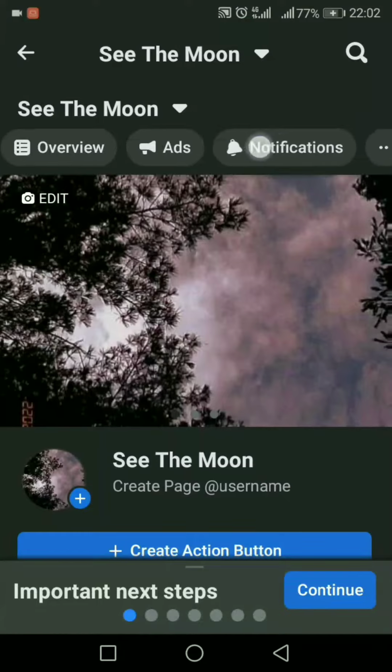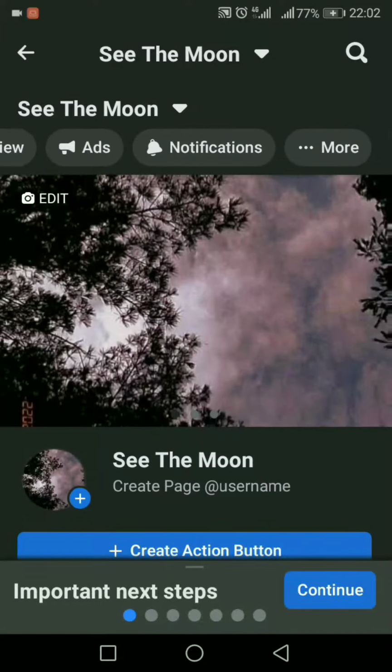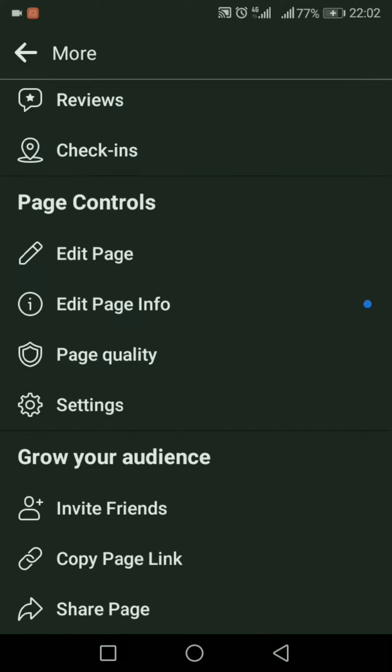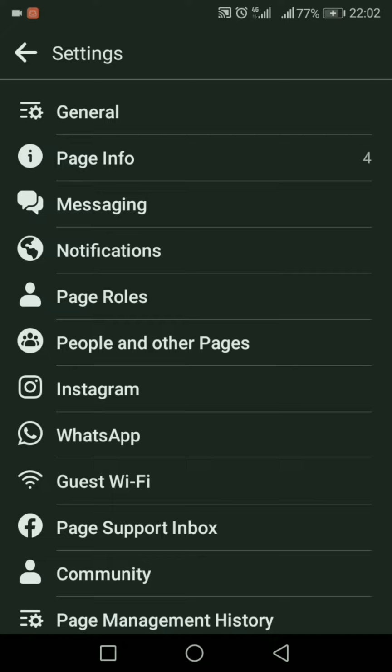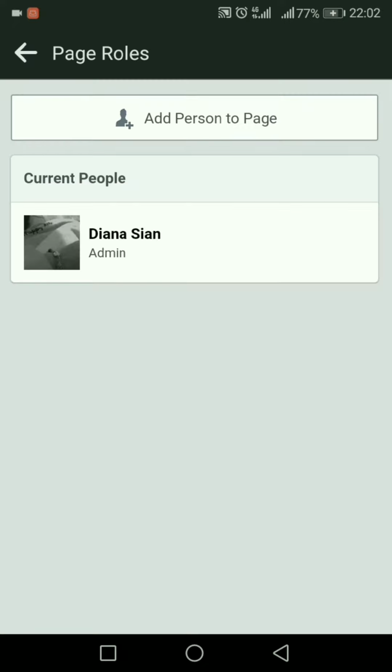and scroll a little to the left, then you will be able to see this more option. Click that. Scroll down below and click settings option. There you can see the page roles option, press it. As you can see, the current admin of this page is Diana Sian.